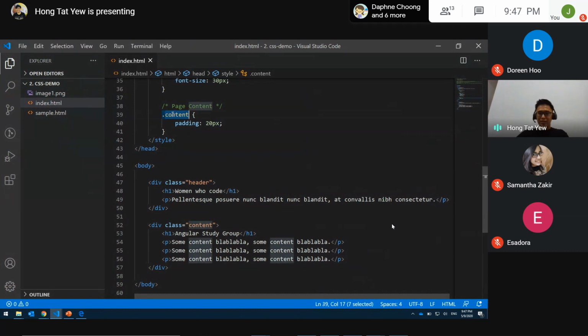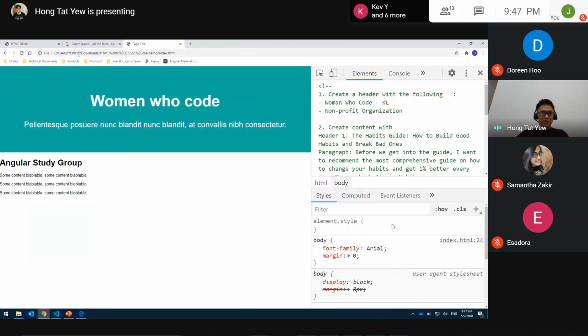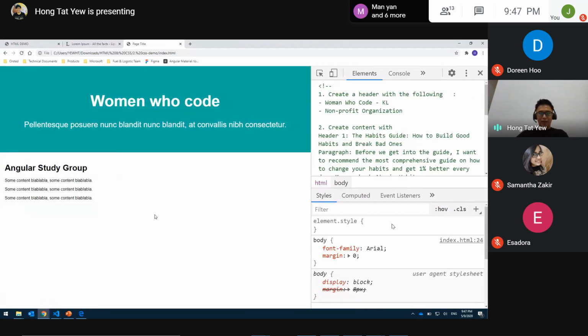So we create a class called content and we apply it to this element. And this padding is 20 pixels. Let's see. See, it suddenly applied the padding, so it has a little space on the left, right? It becomes a more readable HTML page. All right.